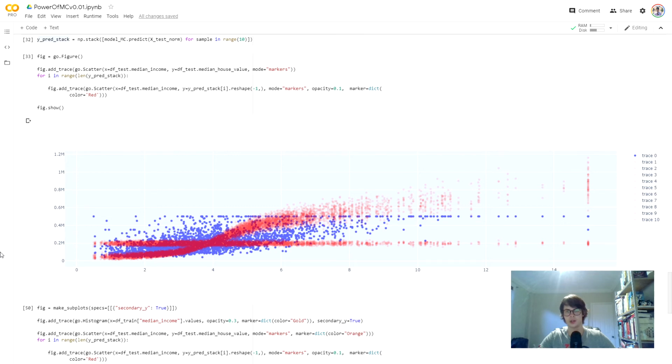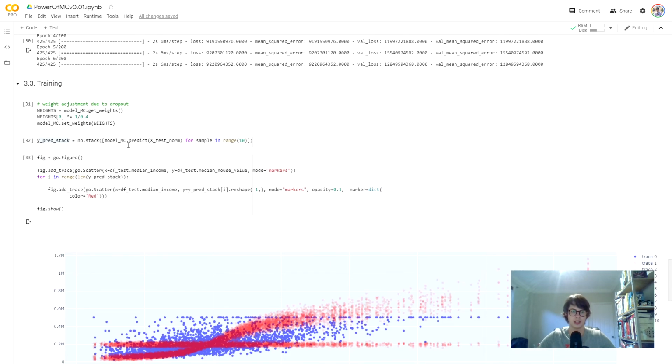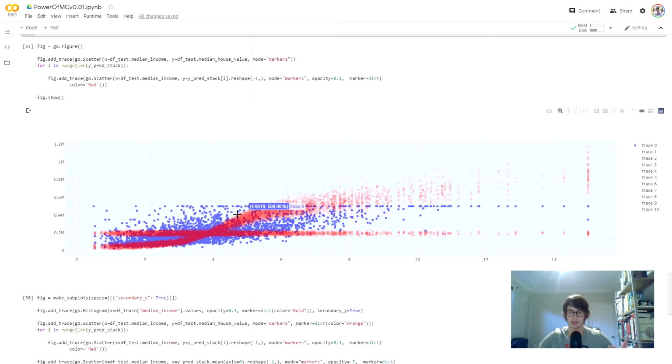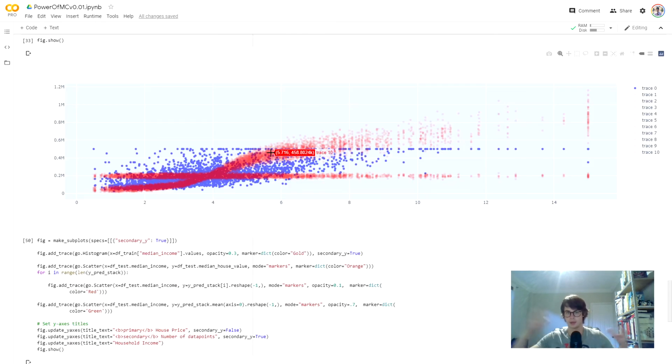And so what you're doing, sorry, I should have explained earlier. What we're doing is we're passing the same input in 10 different times, and we're stacking this in a matrix called ypred stack. So like I said, you get a different output each time you pass in the same input. So we pass in the same input 10 times, and then we plot the output here. And this is where we get this strange looking graph.